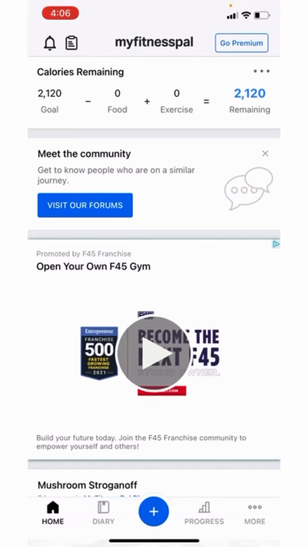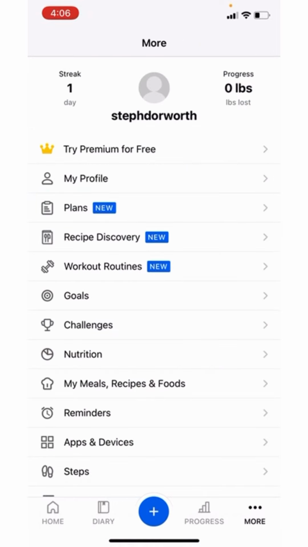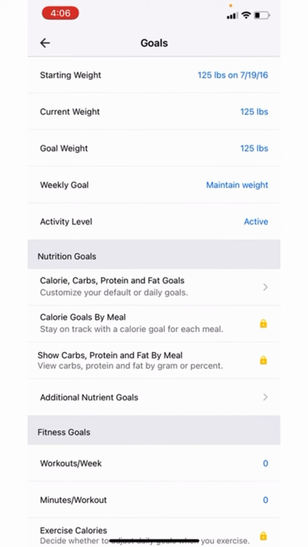When you log into MyFitnessPal, the free version, you can go to the bottom menu and click on the three little dots that say More. Then go down to where it says Goals. Here's where you can enter information so that it will do some calculations for you based on your current physique, goals, and activity level. You'll see your starting weight up top, which is the weight that you were when you first downloaded this app and everything.